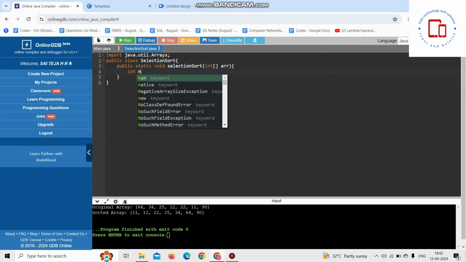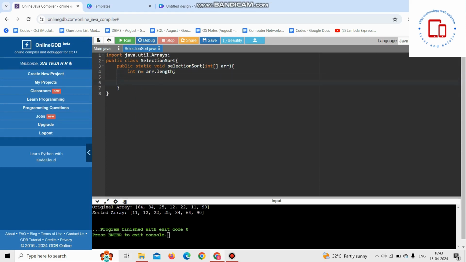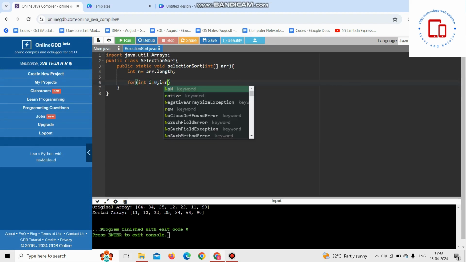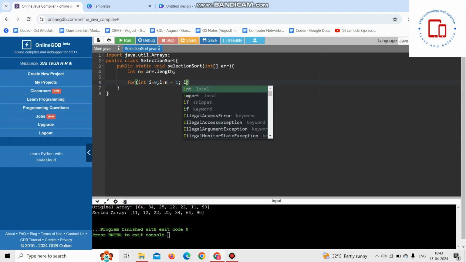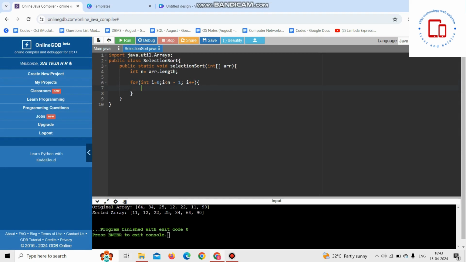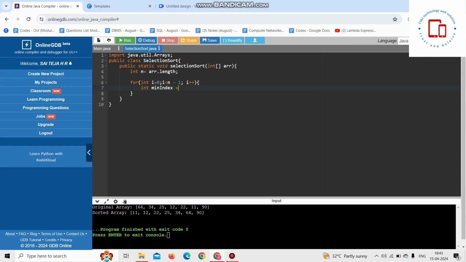First we have int n equal to arr dot length. We perform multiple passes through the list. For that we are going to use a for loop. For int i equal to 0, i less than n minus 1, i plus plus. Int minIndex equal to i.